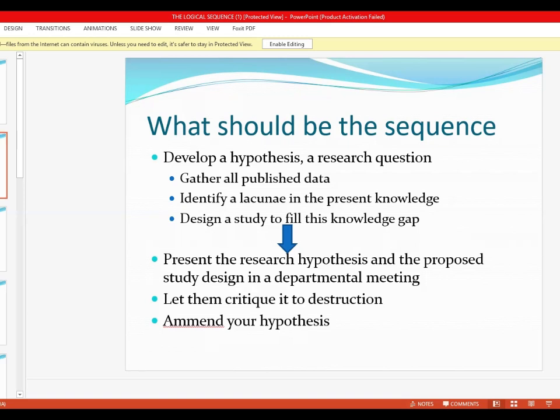Now, once this study has been designed, present this research hypothesis and the proposed study design in a departmental meeting. Let them critique it to destruction.